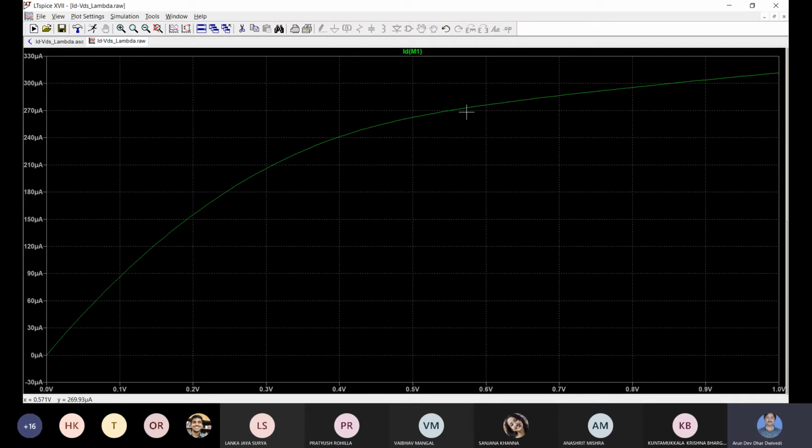In this way, TPLH3 and TPHL3 are also all added together, and that will give you the total delay. And propagation delay, as we know, is just TPHL plus TPLH divided by 2.